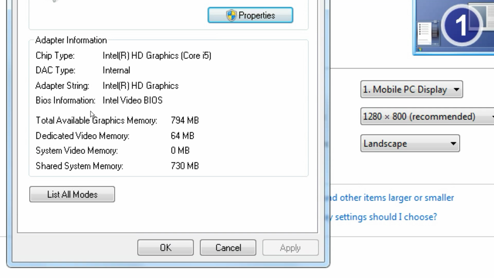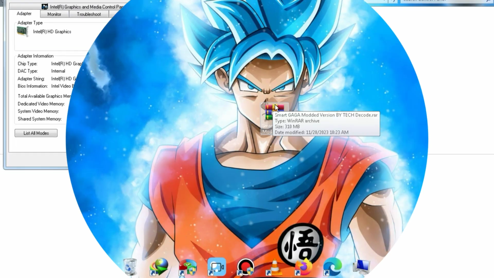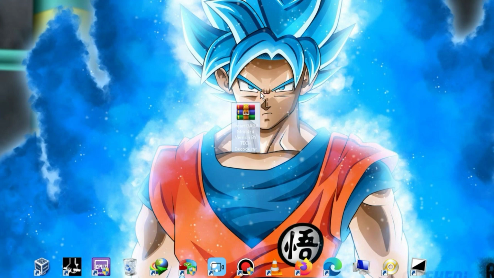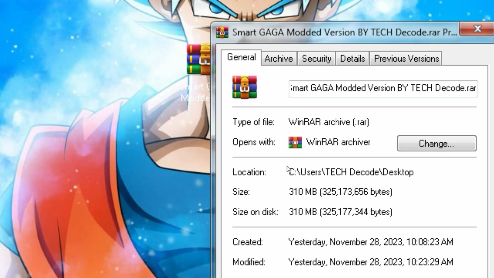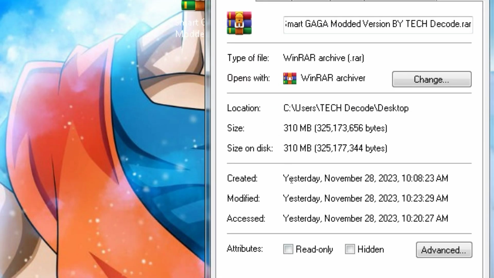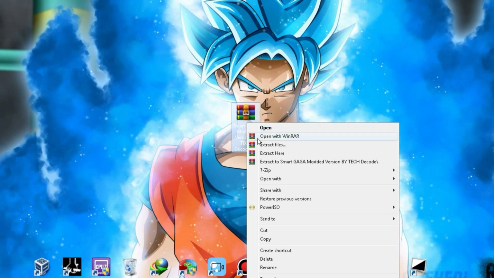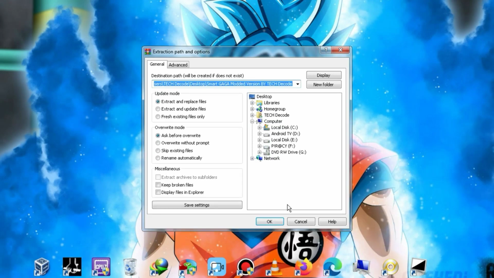Now, let's move on to the installation process. The download link for this file will be available in the description below. You'll also need WinRAR software in order to extract the zip file, and the size of this file is 310 MB. Simply right-click on the zip file and extract it.